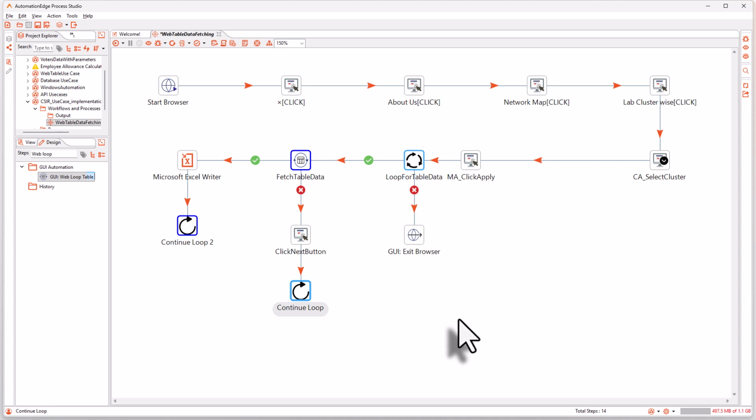Let me now walk you through the complete connection logic, so the full picture is clear. The start loop step controls how many pages we fetch. We set it to 4 iterations. On the true hop of start loop, the web loop table step fetches the table data. On the true hop of web loop table, the Excel writer saves the data. The continue loop step of web loop table also connects to the Excel writer.